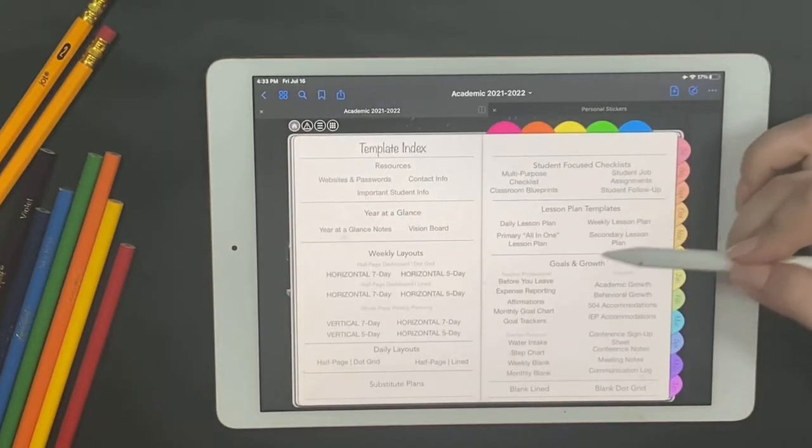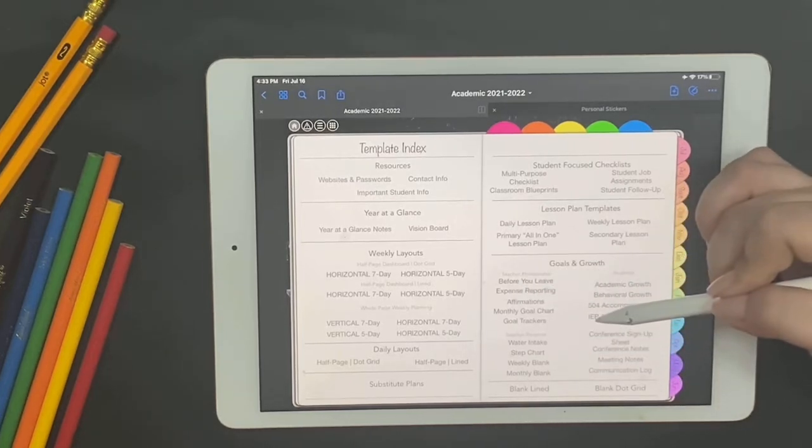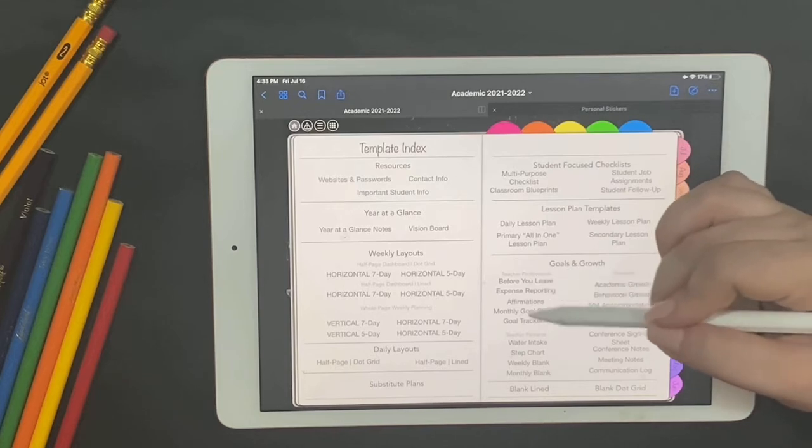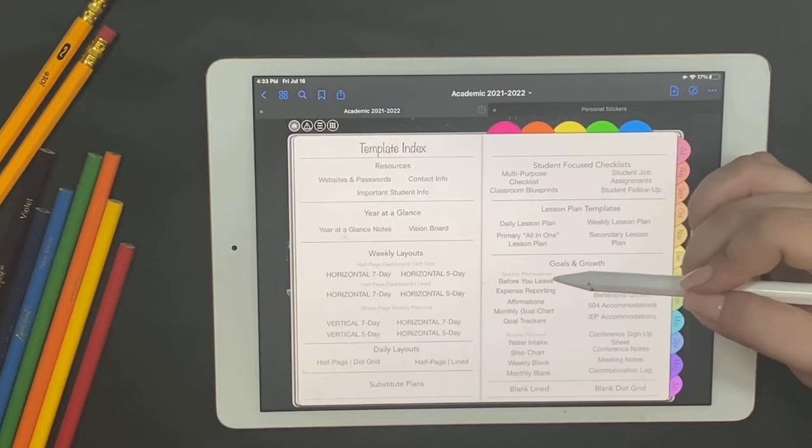Now down into this section, I really enjoyed creating the section for goals and growth. So over here we have a section for teachers, and over here I have a section for students. Over here in the teachers and the professional category, I have created several different checklists for you that are going to make your life a lot easier.